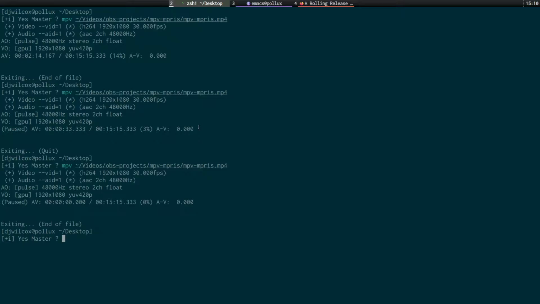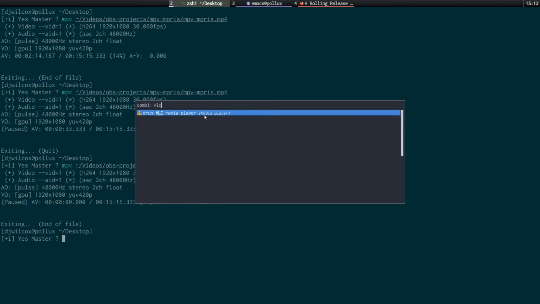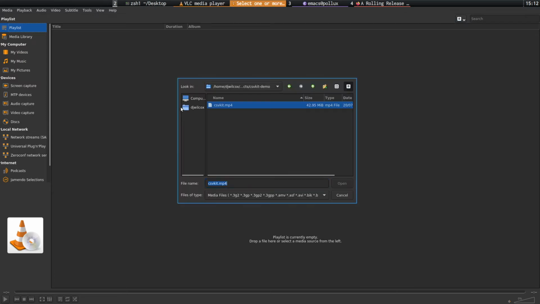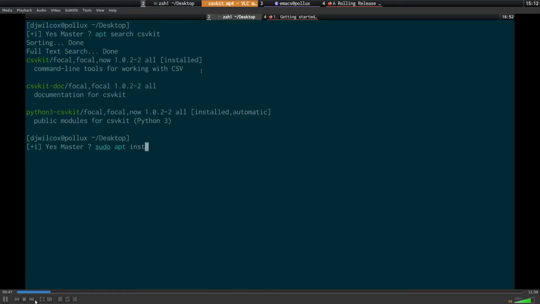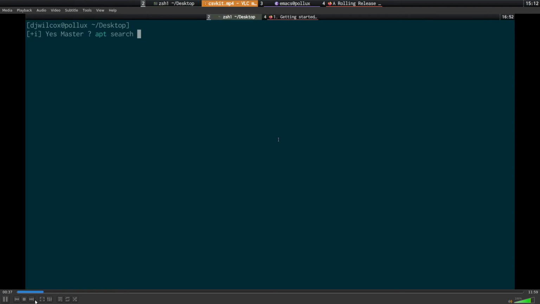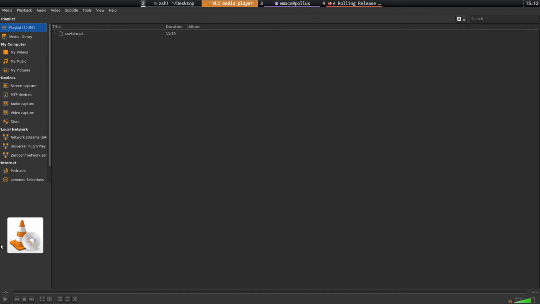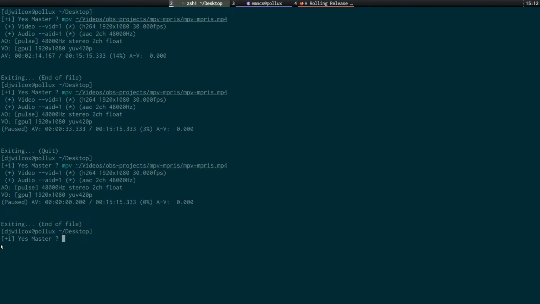And let me just check to see if this actually works with VLC as well. So let's open this. I can play and pause. Fast forward and rewind is working. Yes. Stop. Yeah, so that works with MPV and VLC.